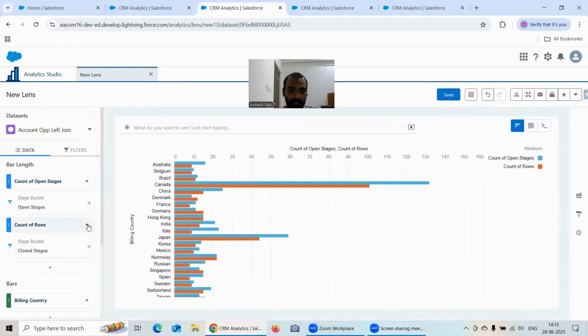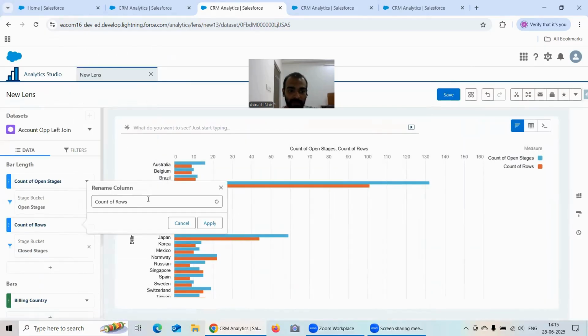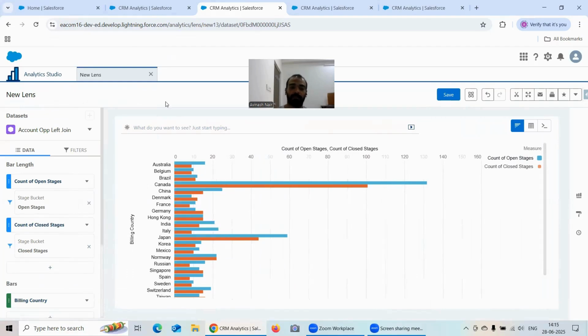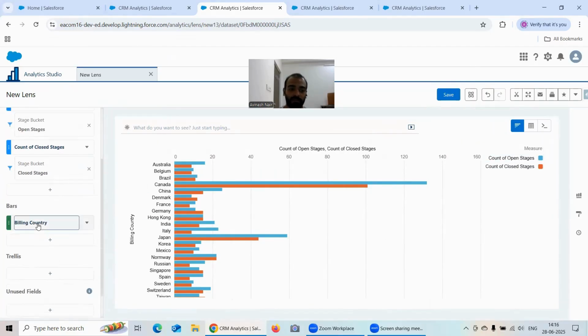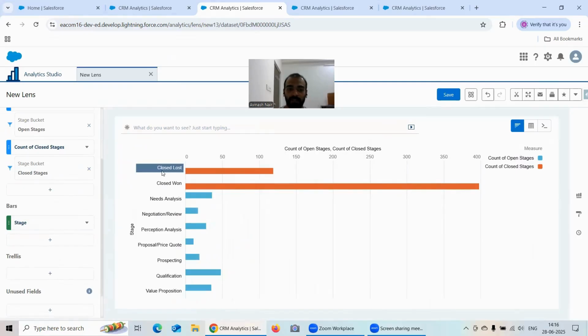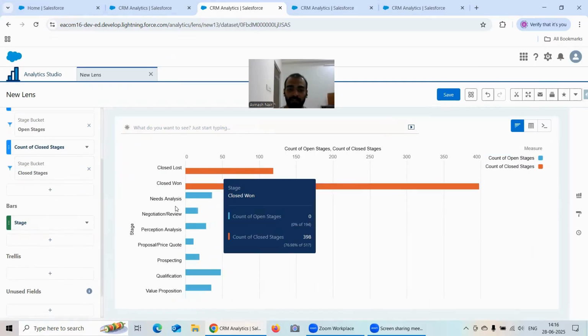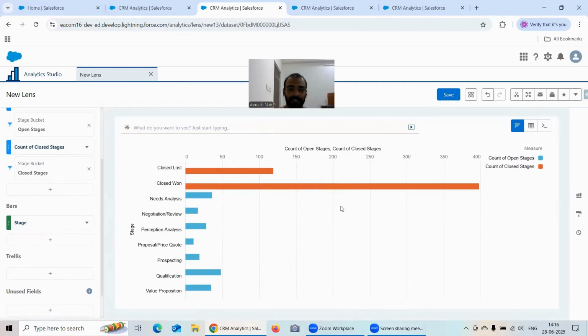So I'm putting them close. Here, what I can do is just rename this column and write count of closed stages. Okay. And click on apply. Okay, now it's coming perfectly fine. As you can see, the count of open stages, count of closed stages, and maybe I can just go for stage only as of now. So now it's visible that for closed lost, you don't have any count of open stages. For closed one, and that's how it has to be. And for the rest of the things, the colors are displayed properly.